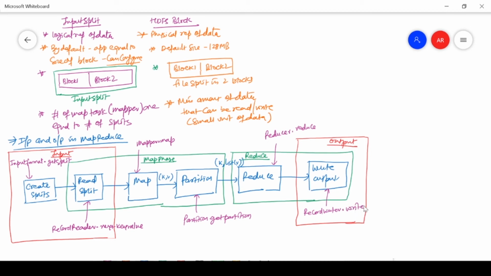So now if you see this diagram as input and output in MapReduce, just to create splits we have a function called InputFormat dot getSplits. Then after we create the split, for reading we have a RecordReader class, which has a nextKeyValue function. Similarly, for the mapper we have the map function in the Mapper class. For partition we have getPartition. For the reducer we have a reduce function in the Reducer class, and for writing output we have a RecordWriter dot write function.